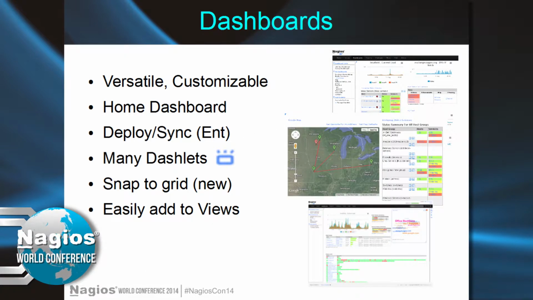And dashboards. So dashboards, we talked about a little bit in my last presentation, but we'll go in a little more depth here. They're very versatile and customizable. Dashboards really have a do-it-yourself spirit because all over the XI interface, you can see the Dashify icon just to the right of the many dashlets bullet point. You're going to see that all over the XI interface.